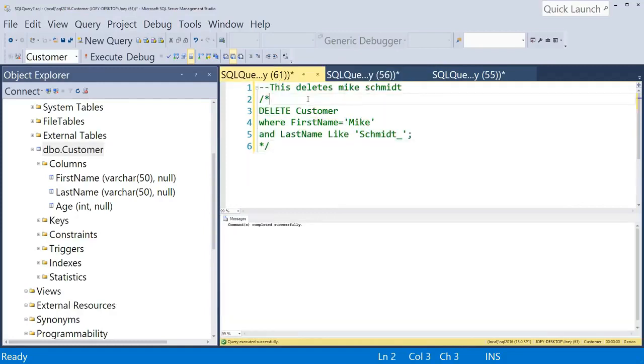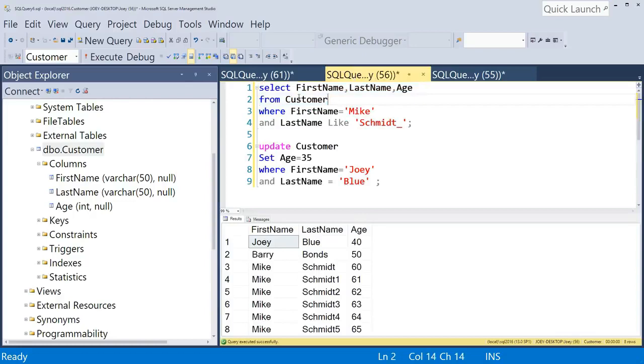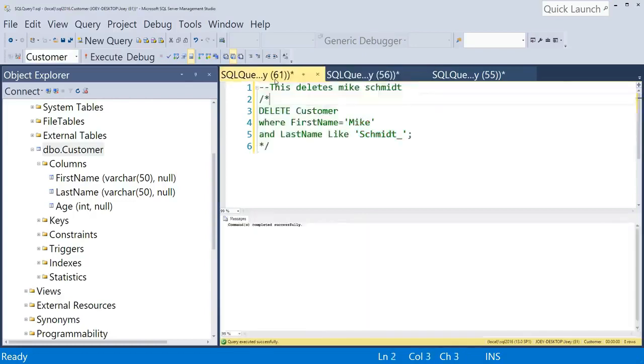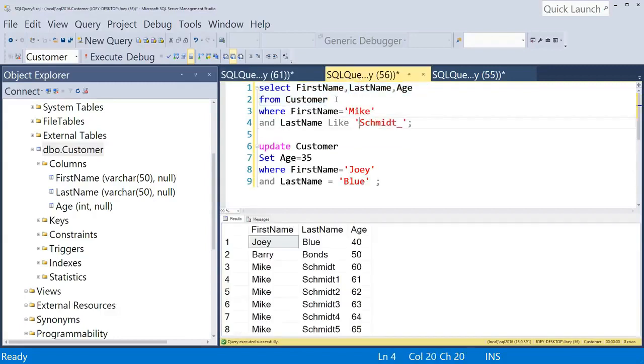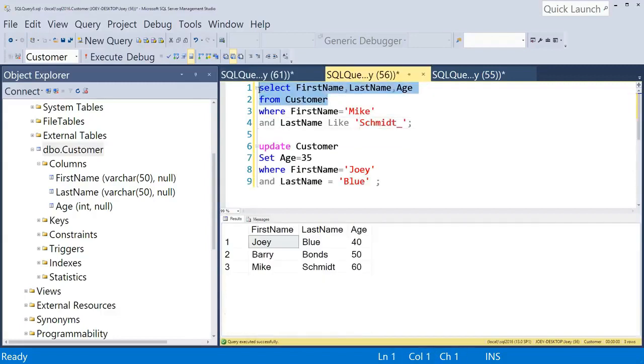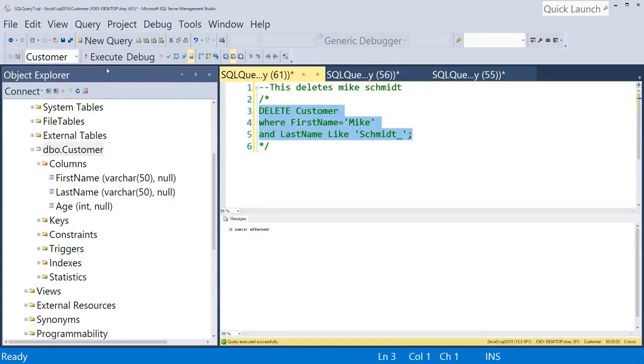And I'm going to come over here. I'm just going to hit F5. And it said completed successfully. And we still have our Schmidt's. So I can't accidentally delete something, but I can still highlight it, hit F5. 5 rows are deleted, and now we're back to no Mike Schmidt's. So that's the commenting.